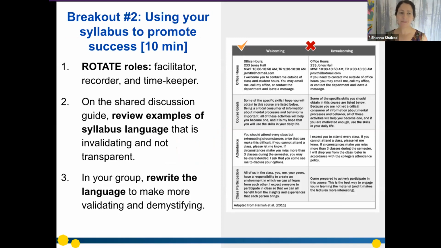So in the next breakout, we wanted you to review examples of syllabus language, and then as a group, try to rewrite that language. And we're going to ask you to rotate your roles. So whoever was facilitator becomes recorder becomes timekeeper, etc. And then you should have instructions on your Google Doc about that language. And so that'll be a 10-minute breakout. Then we'll come back and then you can actually revise your syllabus. And we'll be around to help you with these more detailed questions.